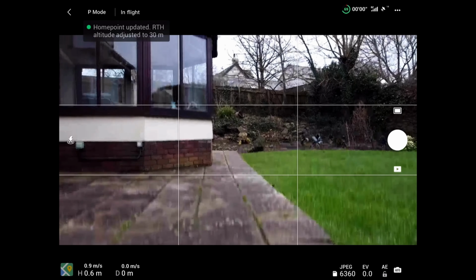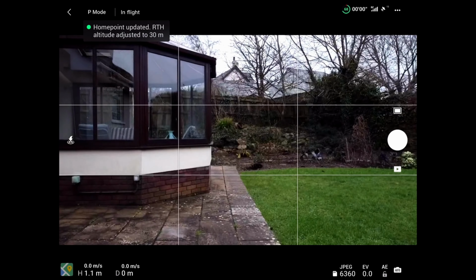Takeoff. The home point has been updated. Please check it on the map. And that concludes the information on the DJI Fly app.